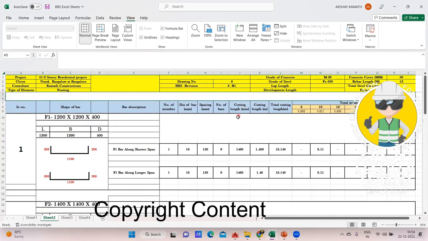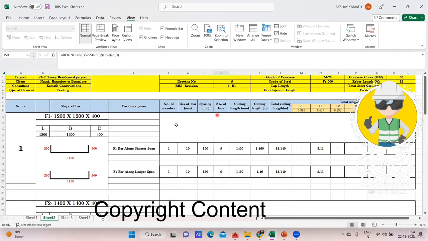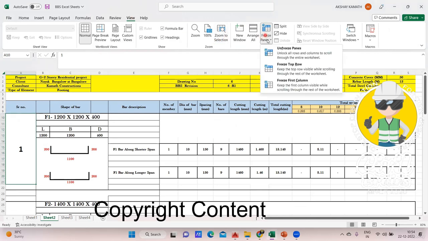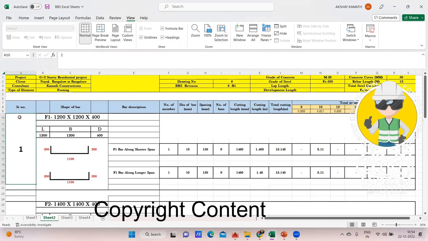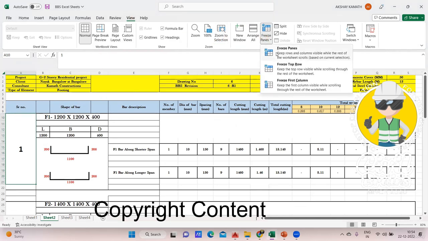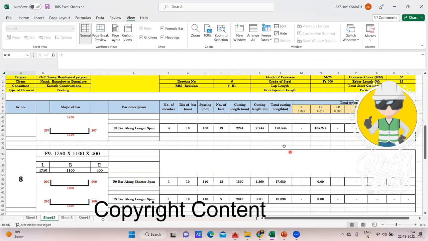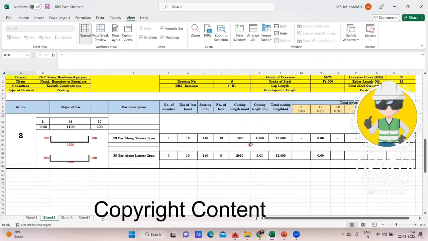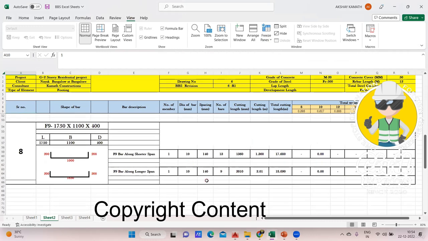Okay, wait, one mistake we did. I should select this, go to Freeze Panes and Unfreeze. And now select here, Freeze Panes and Freeze. Yeah, now it is correct. See, now it is frozen. Now you know what is 1360. You don't have to go to the top every time. Okay, fine, 140, 140.